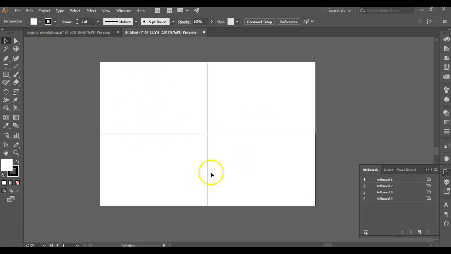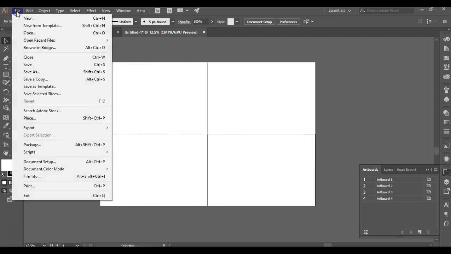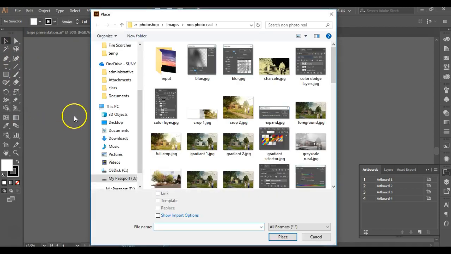And so I have a slightly different artboard here from my last video than I've shown there, but the process is all the same. To import an image, all I'm going to do is go to File, and I am going to go to Place. I say Import, but Illustrator uses the term Place.